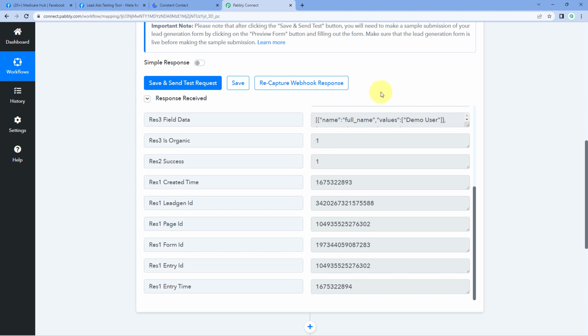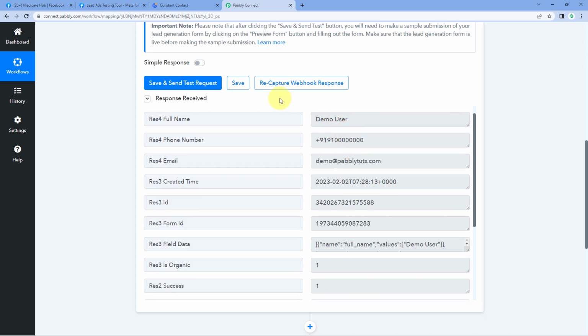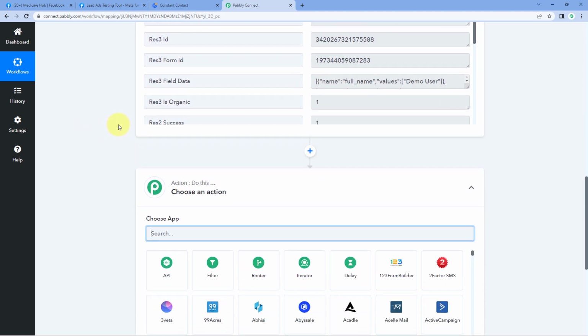So here guys, we have successfully completed the step 1 of setting up this automation. We have received the details of a new lead from Facebook lead ads inside Pabbly Connect. Now we want to send this same lead details to Constant Contact in such a way that whenever a new lead is created in Facebook lead ads, we have to add that same lead as a new contact in Constant Contact. Now after this, let's add this lead into Constant Contact.